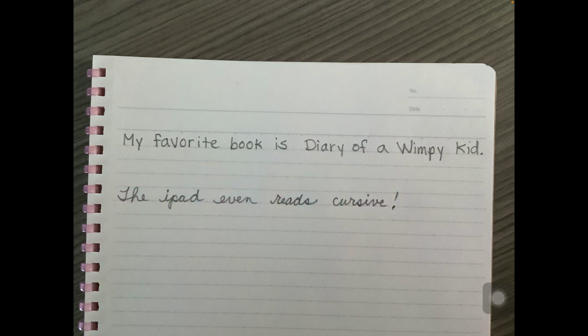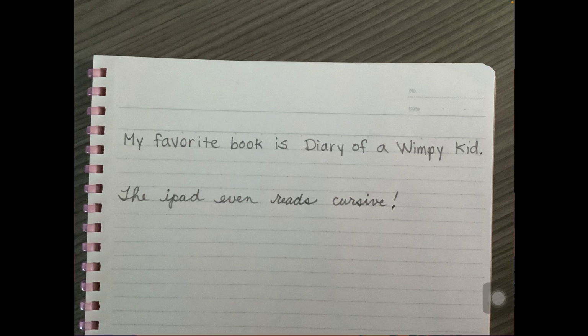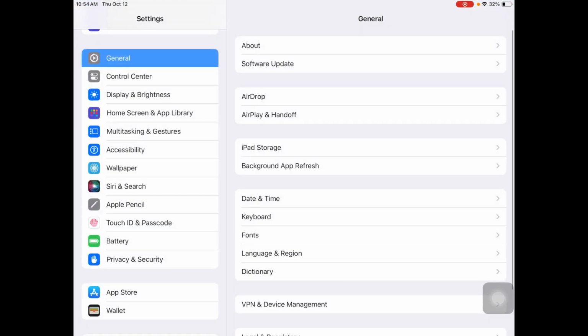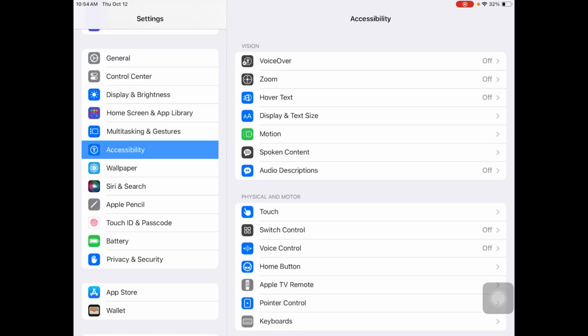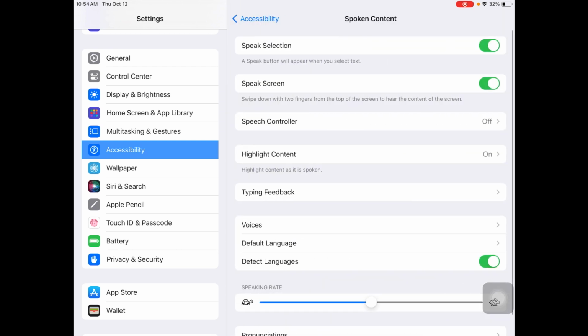So that option is available as well. So in this video, we took a closer look at two of the functions that are built into all of our iPads, all of our teacher and student iPads, and that is the speak selection and the speak screen options.